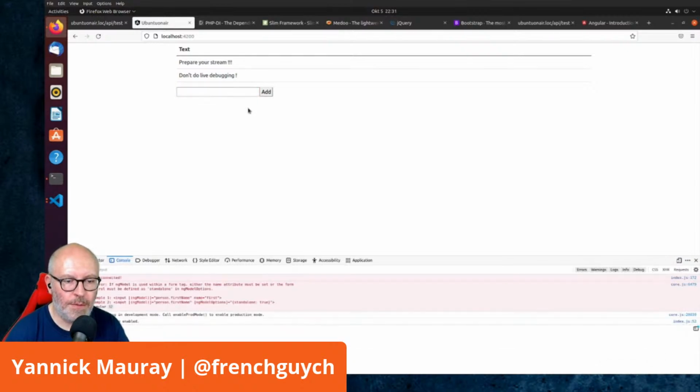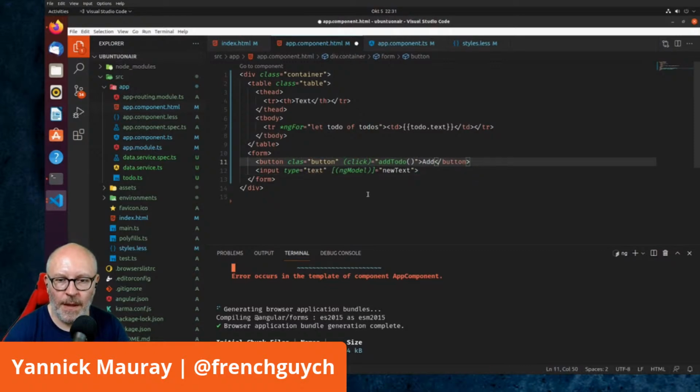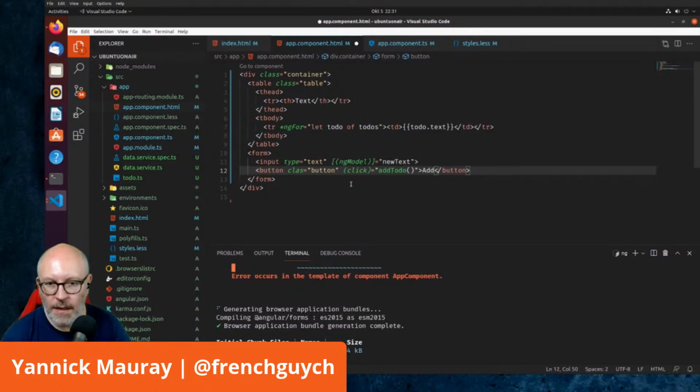And now if we look at the console, and we can type, if ng model is used within a form tag, either the name attribute must be set or the form control must be defined as standalone. Thank you very much. The VM would like to help, but it apparently doesn't want to. Yes, it's crashing or something. I don't know.